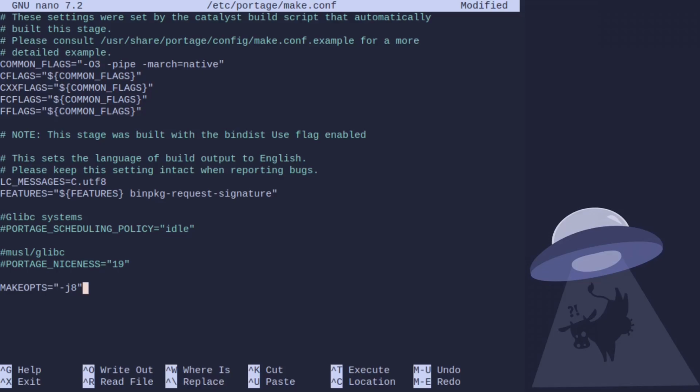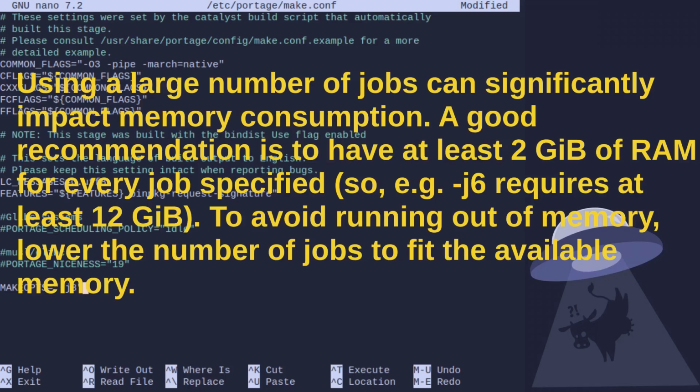Clear as mud, innit? Clear as mud. But yeah, takeaway is 2 gigs of RAM per thread.